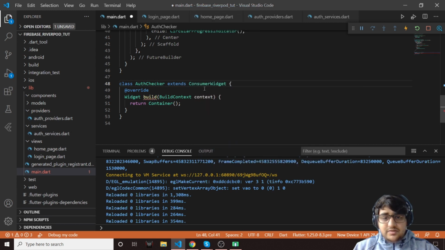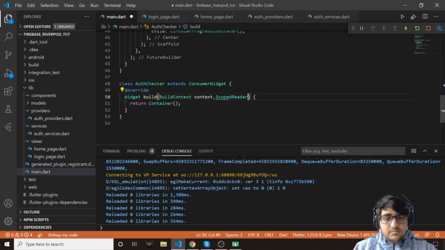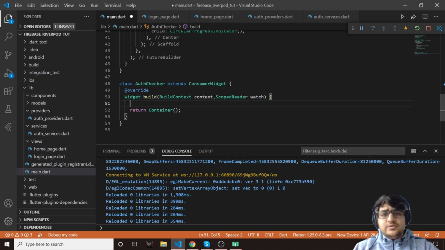As you can see, we have a consumer widget. We can just add a scope reader here. I will call it watch, right? And then we don't need to have a consumer widget. The advantage of this is that it basically removes one level of nesting. So you have one level less of nesting, and that is very useful in applications which have a higher level of nesting, or bigger applications, of course.